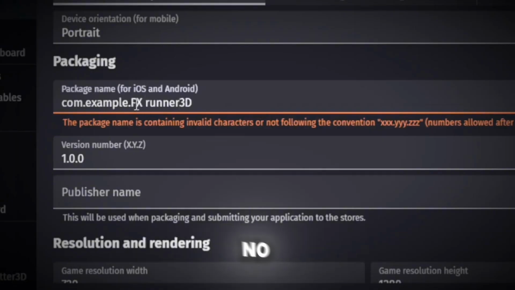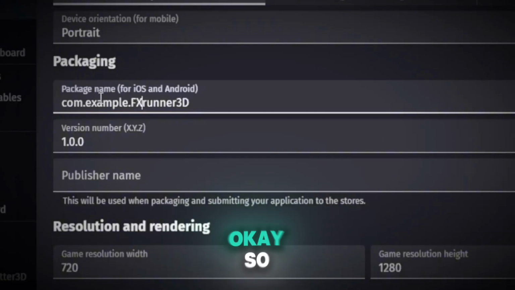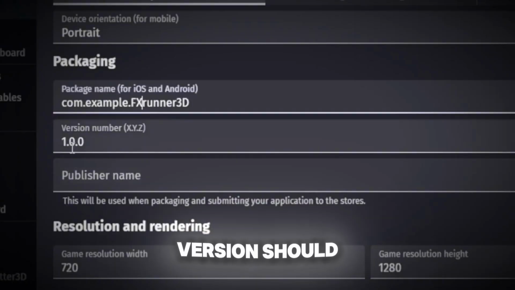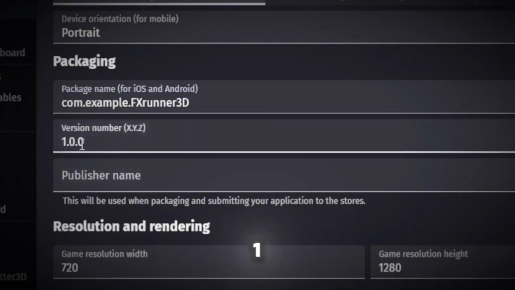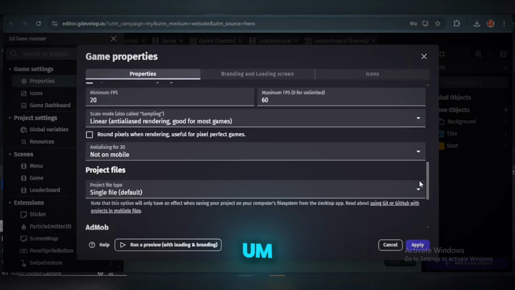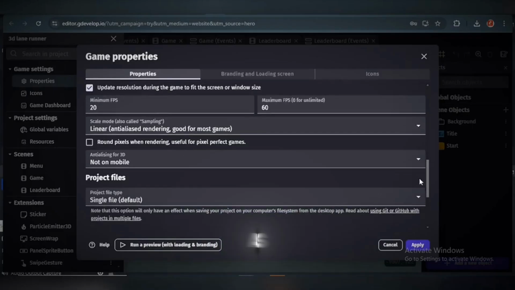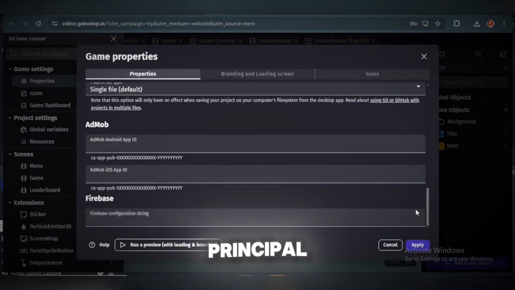Just make sure there is no space. Okay, so we've already added that. And the mobile version should be, let's say you want to add Android 13. Let's say you want to add Android 13 to this. Scroll down a little bit, you're going to see other details. Okay, and the main point is to simply add the AdMob ad unit.